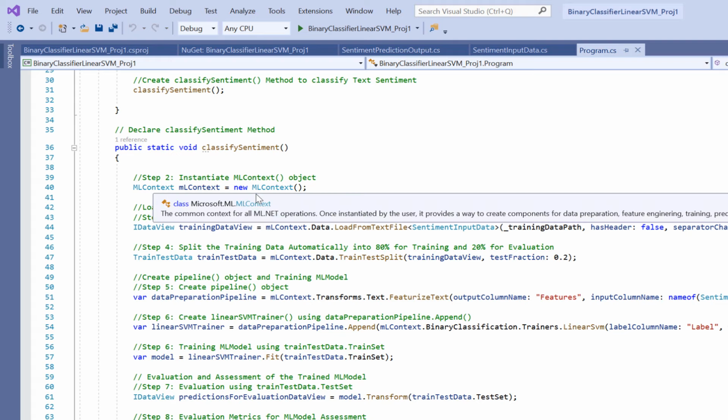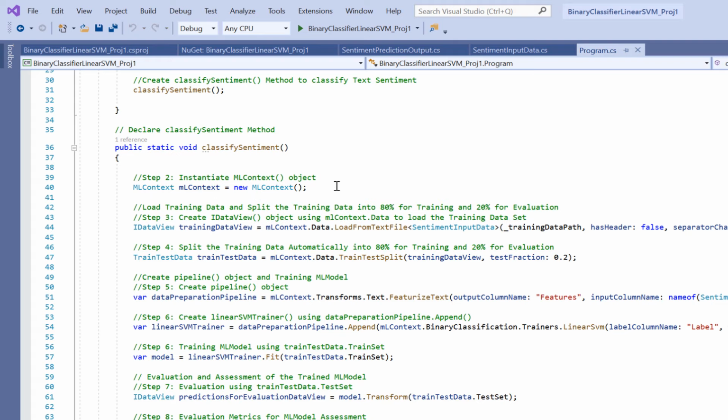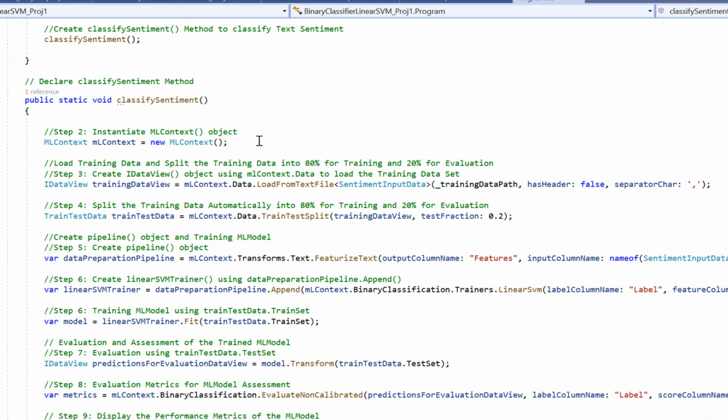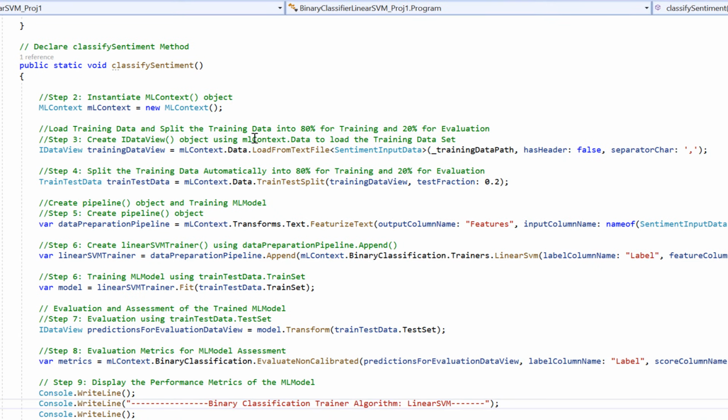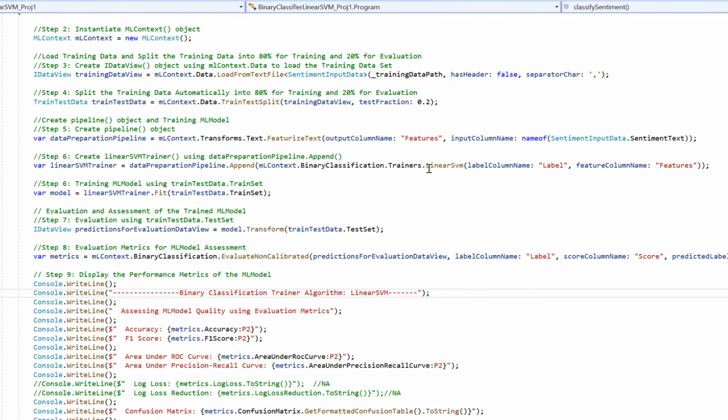Then we have ClassifySentiment as part of the main method, and we have the details of ClassifySentiment here. Again, similar to previous chapters, you have mlContext as new MLContext. Then step 3, IDataView trainingDataView, mlContext.Data.LoadFromTextFile. We have SentimentInputData, and we have the training data path, hasHeader false, separator character comma. Step 4, we split the training data set into 80% for training and 20% for evaluation. So we have trainTestData, mlContext.Data.TrainTestSplit, and we pass the trainingDataView and testFraction 0.2.